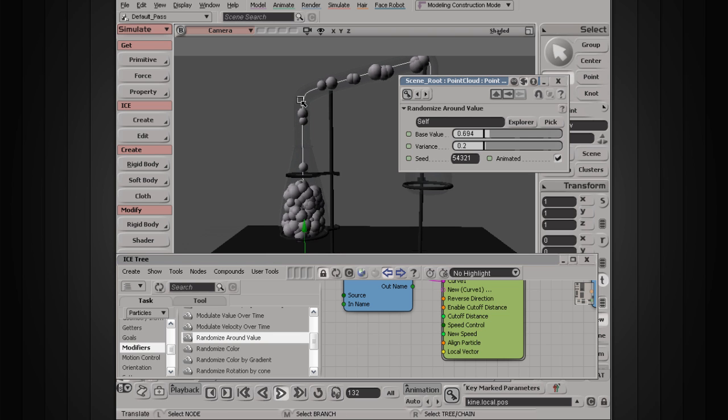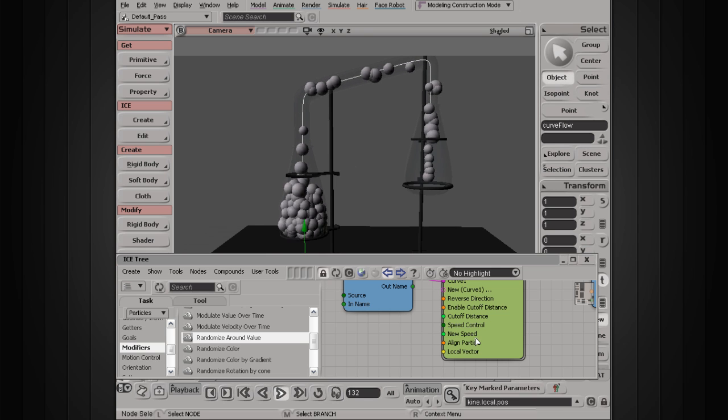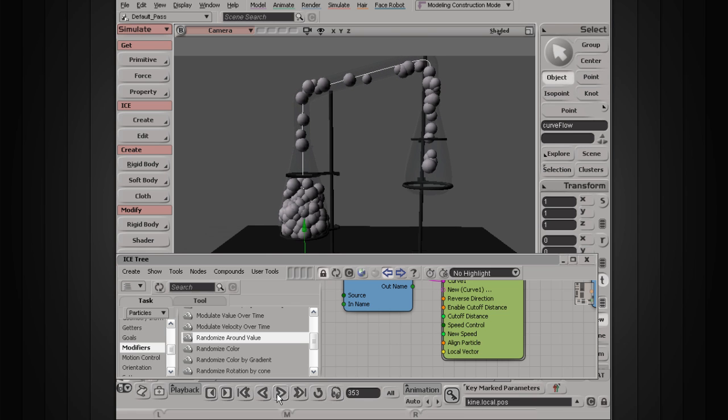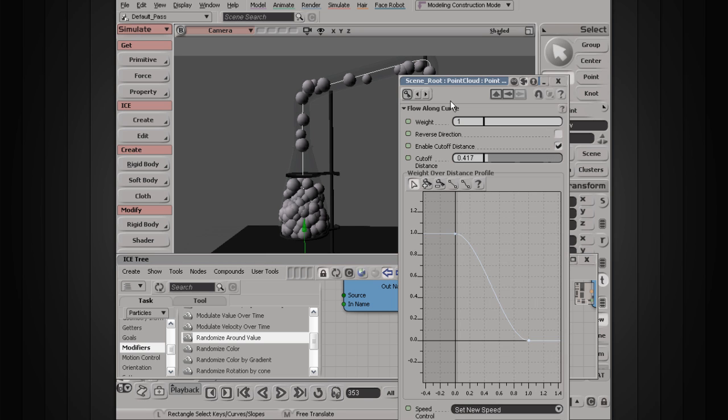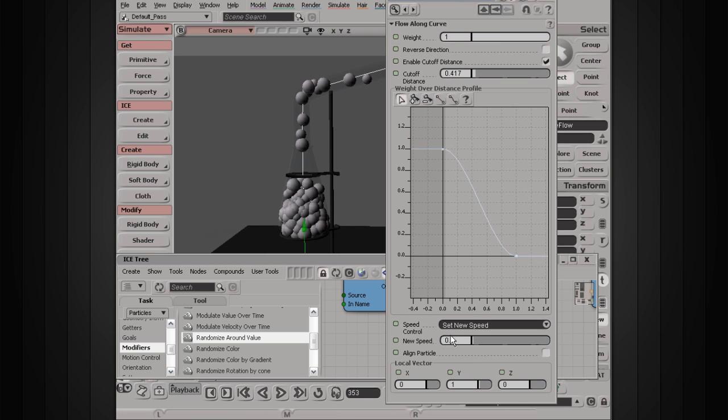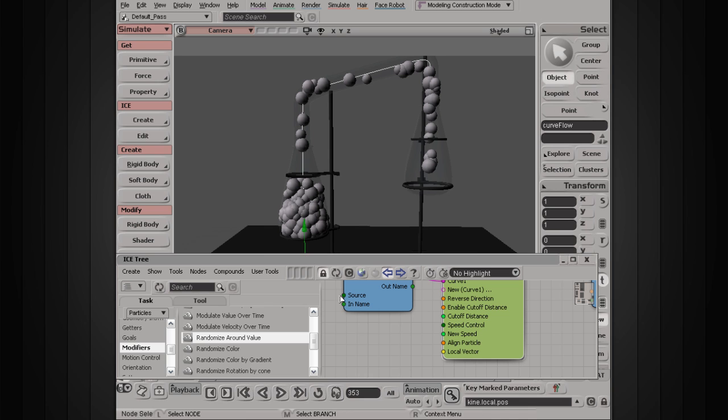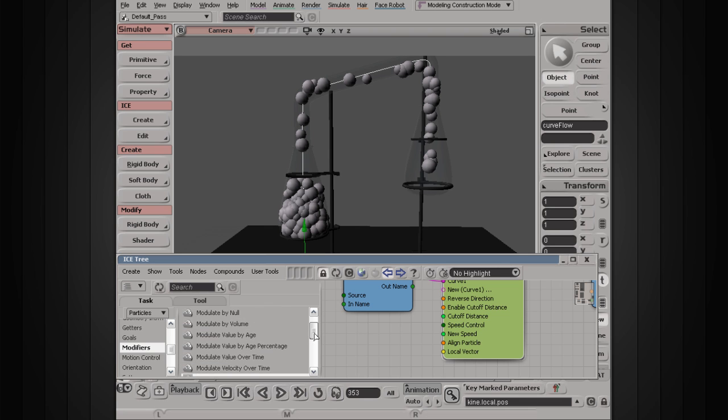because as we saw before, our speed is linear, or in other words, every single particle moves at the same speed. So I would like to have a random new speed set. So again, let's take a look at what our current new speed is. It's currently at 0.2, so we're going to want to randomize around 0.2.